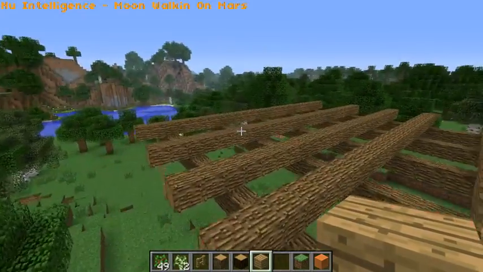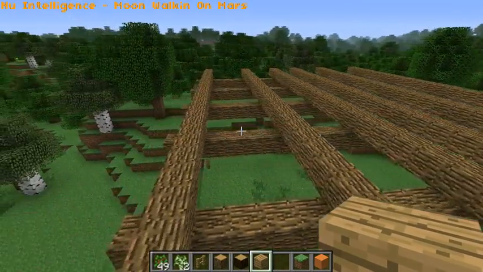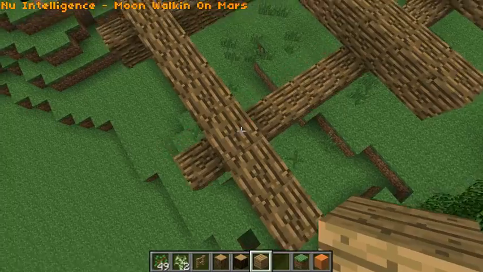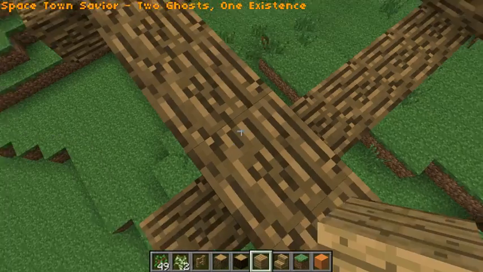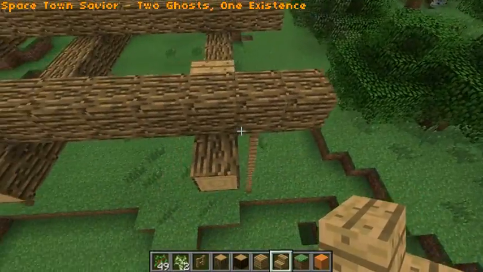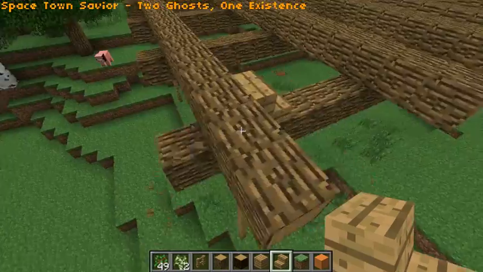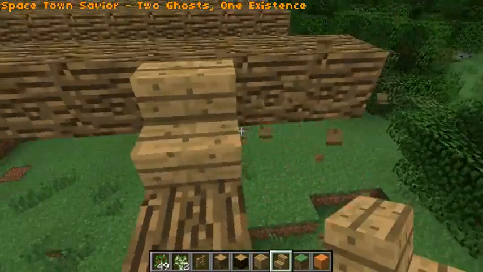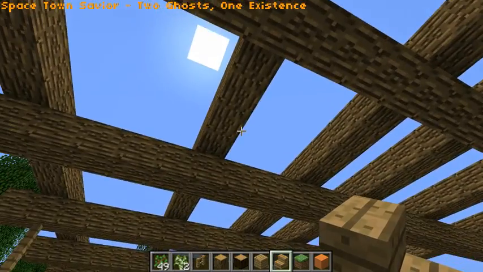How do I want the spawn platform to look? I've already got these nice woody bits here. This floaty mouse is a problem.